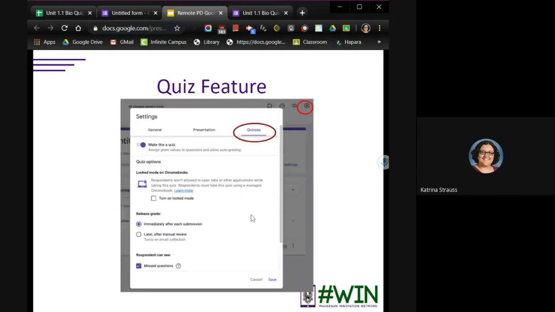Let me bring up this slide that shows that a little bit more. You'll see it says, make it a quiz. So you can do that. And then the really cool feature of this is you can turn on locked mode. What that does is it will temporarily disable the students.